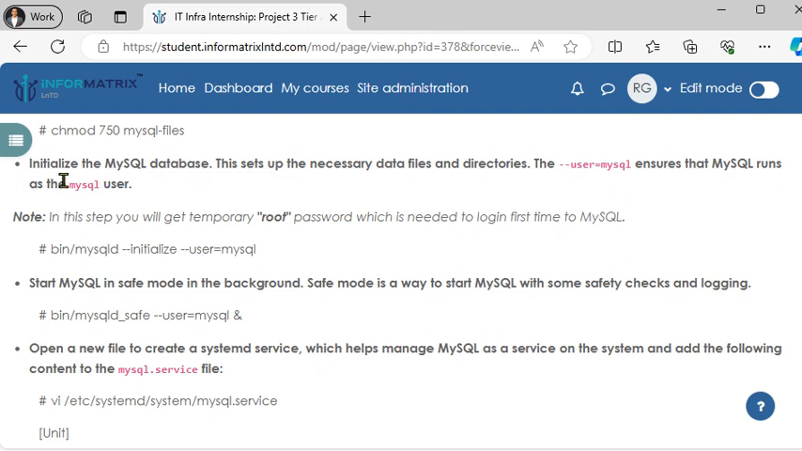Initialize, the next step: initialize the MySQL database. This sets up the necessary data files and directories. The --user=mysql ensures that MySQL runs as the MySQL user. So now this is a one-time activity, you have to initialize the database. This step is very important and critical. In this step you will get a temporary root password which is needed to log in the first time to MySQL. So just keep track of the password which will get generated.